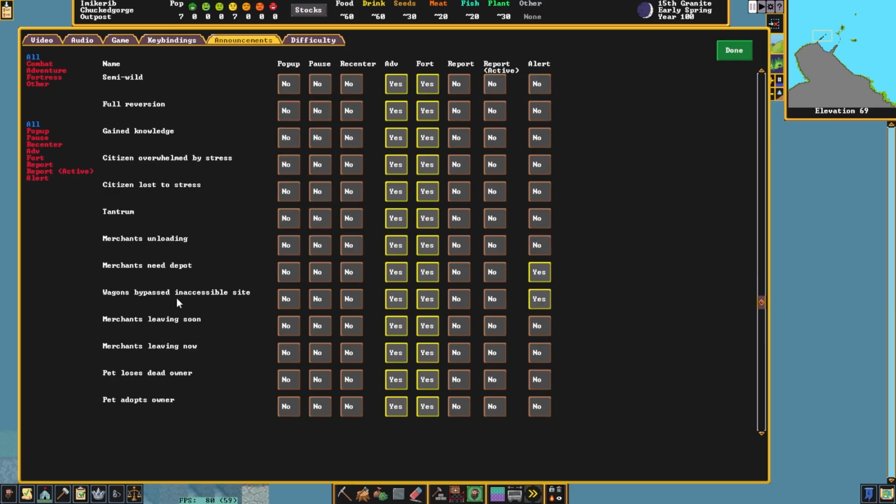Next up are the merchants unloading, need depot, and bypassed site. I like the pop-ups for these. I like the pop-ups for the inaccessible site and need depot. As for them unloading, I don't need that so much because they've already made it to the depot.